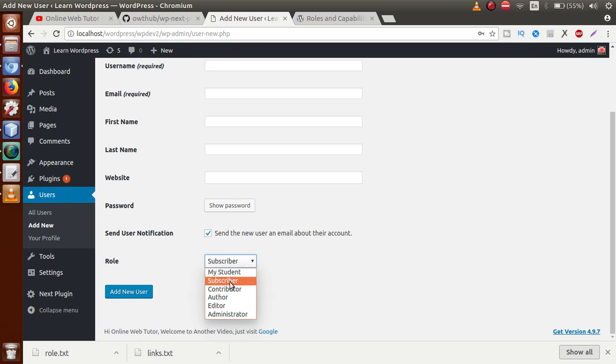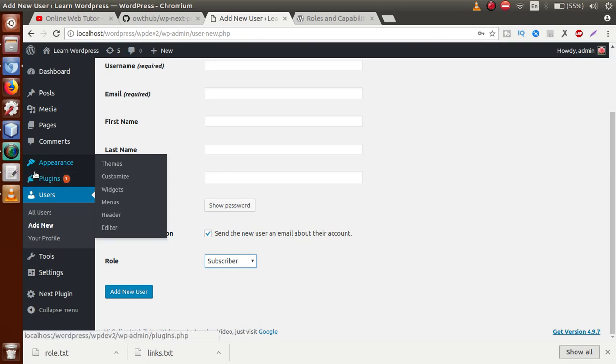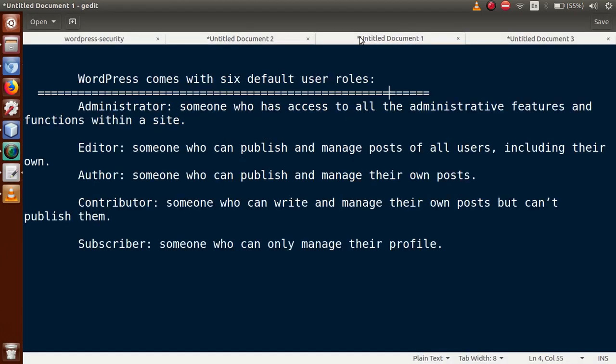WordPress contains 5 types of user roles: administrator, editor, author, contributor and subscriber. According to these roles, all the users have their own role and capabilities to do any work. Administrator means someone who has access to all the administrative features and functions within a site, the user who controls the whole site.